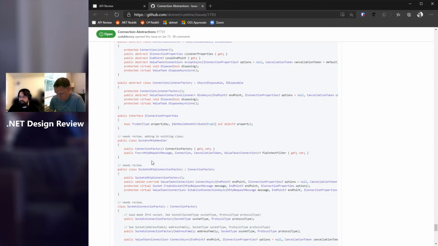I mean, they can do that publicly, but is there any value for a customer to derive from sockets HTTP connection factory? Probably not, right? So why are all these types public? That's why we have virtuals on it. Yeah, I guess we've got a bunch of requests from people wanting to set very rare socket options and things like that, change the way ACKs are handled and stuff like that. So we have a virtual create socket where you can create the socket, set whatever options, and everything else is the same.